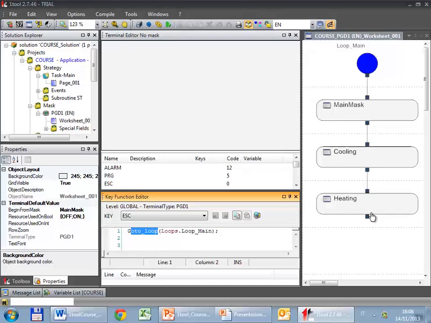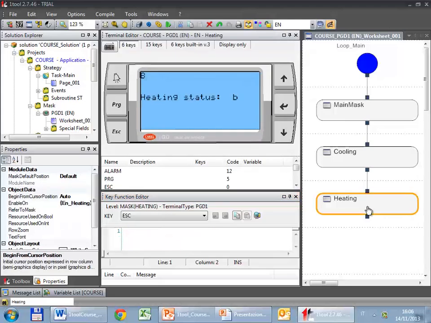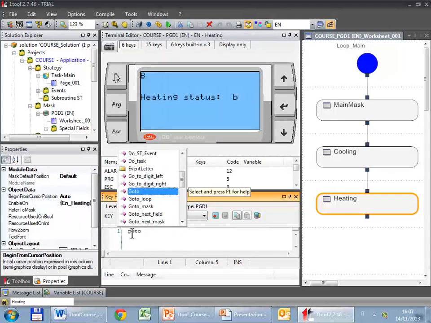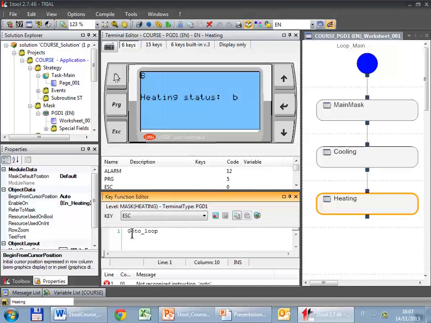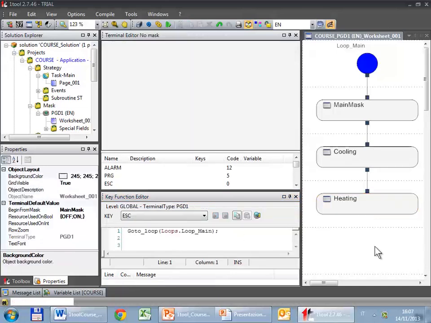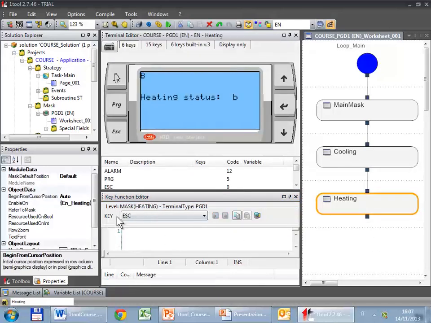While if you click, for example, by mistake here, and if you write go to loop and so on, that statement will work only when the cursor is in this mask, in the heating mask. While if you press key ask in the other mask, nothing would happen. So remember, very important to click the right place.